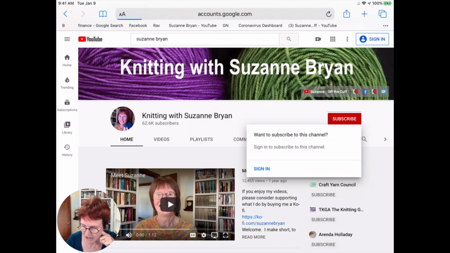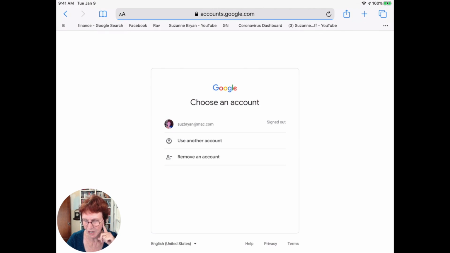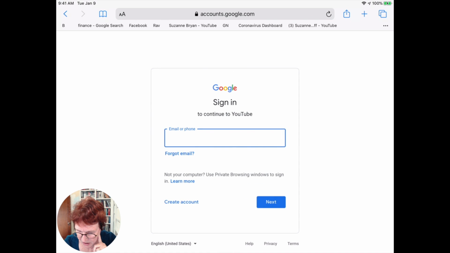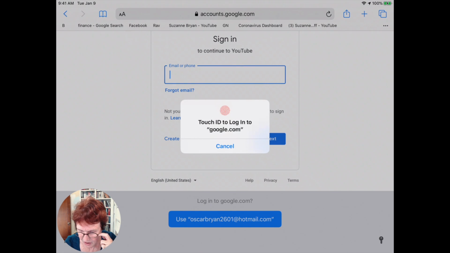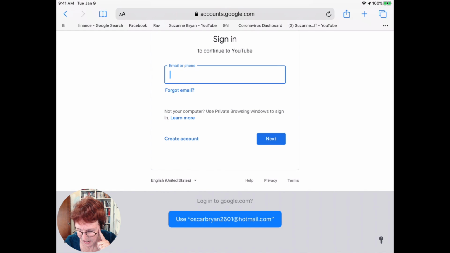It wants me to sign in. See, I can't subscribe without signing in. I'm going to sign in as, let's do this, I have an alternate account just so I can test.